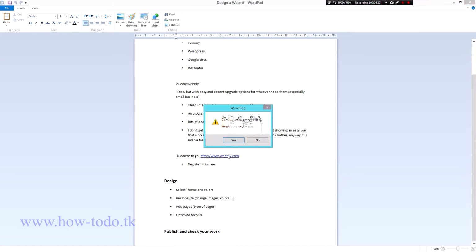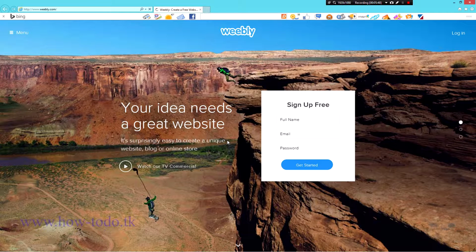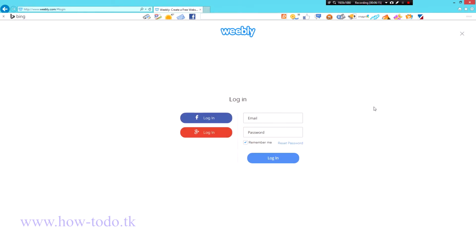So we go to the website www.weebly.com, and when the web page is loaded, here you can see the options. You can change the language here, but you can get started, which means you put in your email and the password you want. You can also log in through Facebook or Google Plus accounts, and when you have registered, you click to log in, and I will log in here.